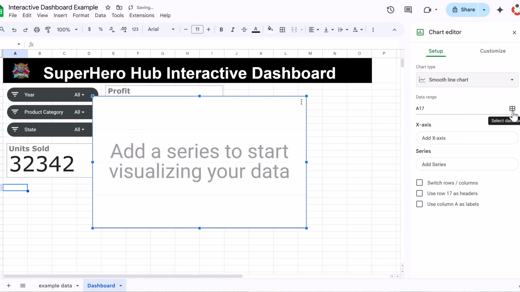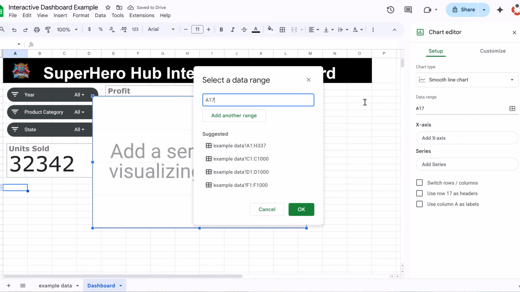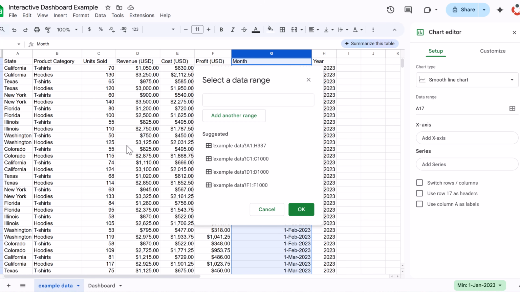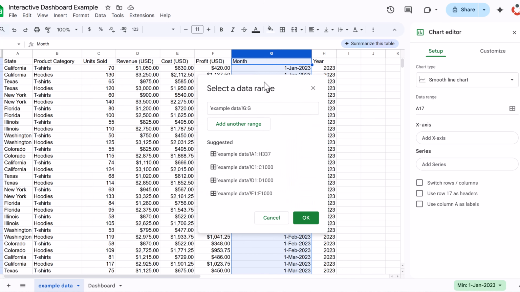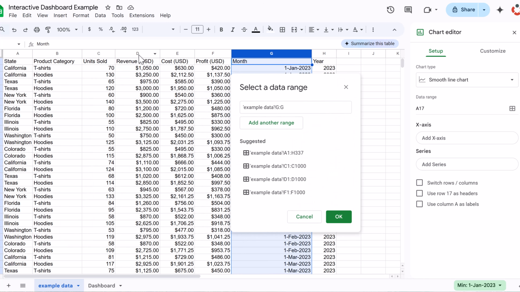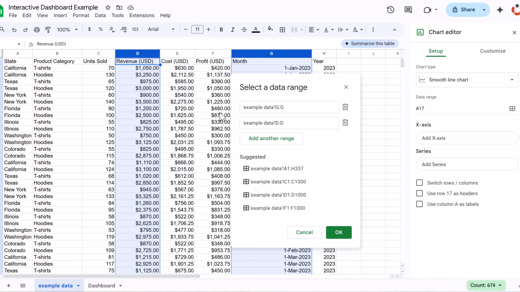What's going to be the data range? So if I select data range, I don't want it to be A17 because that's the cell I have selected here. I'm going to go over to my example data, and I'm going to select this column right here. So G, these are my months here. And I also want revenue. So I'm going to hold down Control on my keyboard and hit OK.